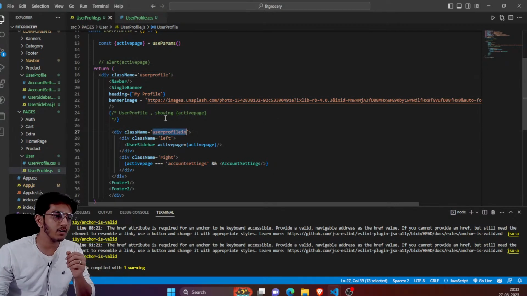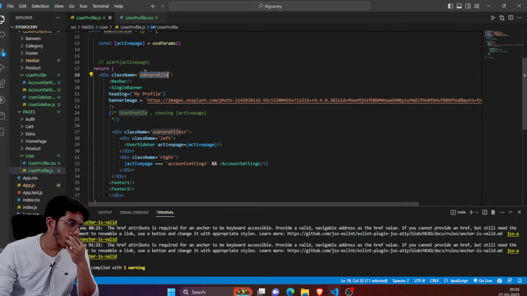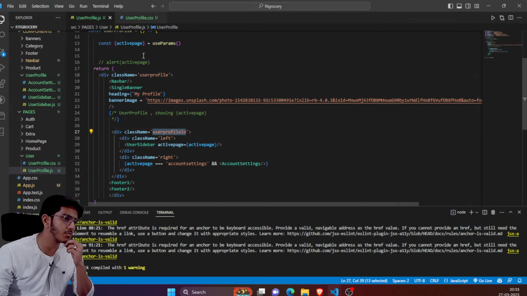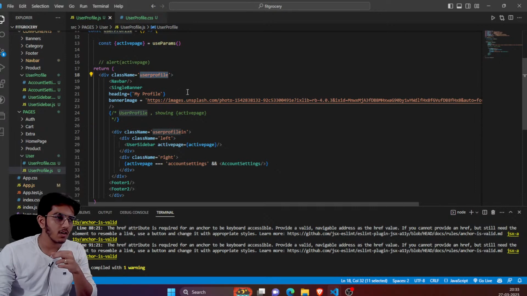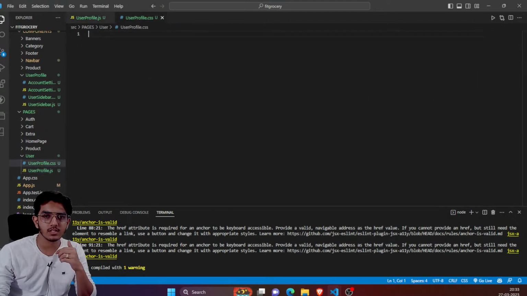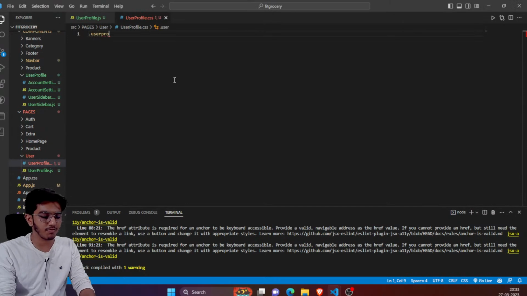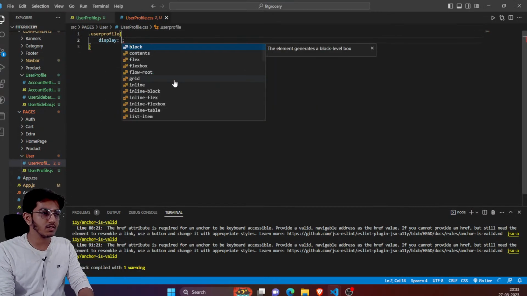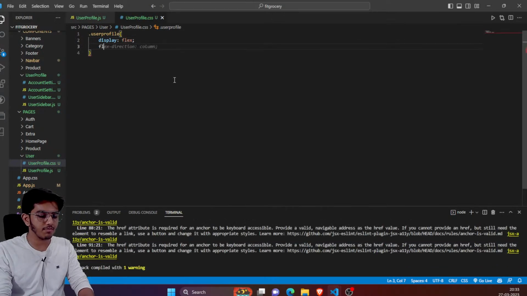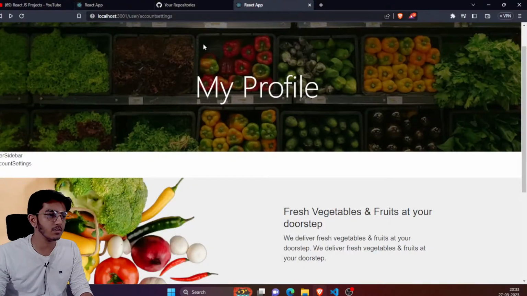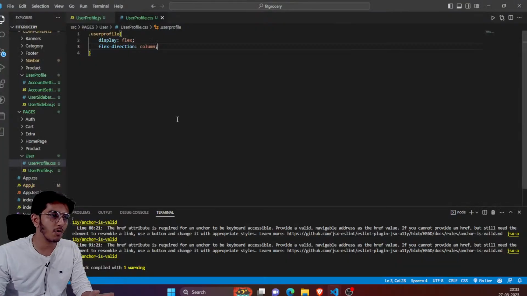Okay, so user profile, and you can see user profile. You can see that I've given it a class of user profile in, and this is the user profile class. And that's it. That's what I wanted to give. Now in the user profile.css, I'll say that the dot user profile class will be targeted. Here I want to say that display will be flex and flex direction will be column, because everything in this page is in column. Okay, so I want things in column always.